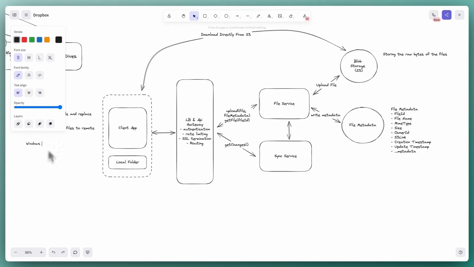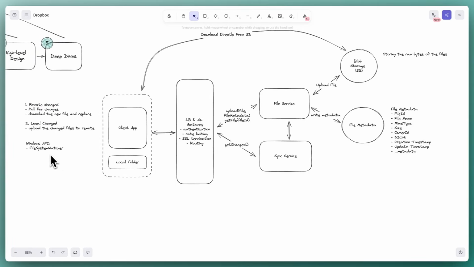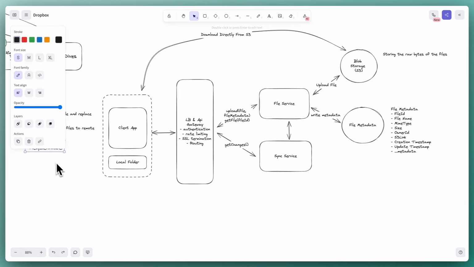In the case of Windows, they offer something that's called File System Watcher. So you can look this up on your own time. This is just an API that's exposed via the operating system, which is constantly watching any changes to a local directory. And then based on changes to those directories, you can, of course, do something.